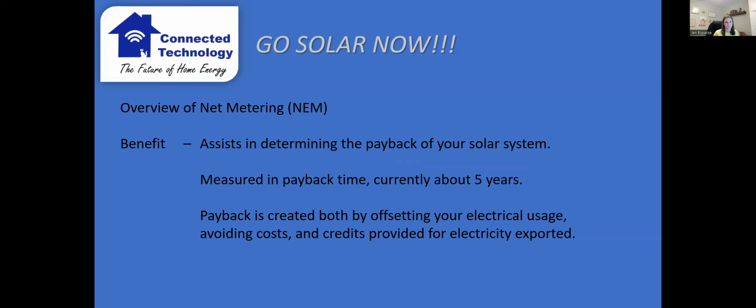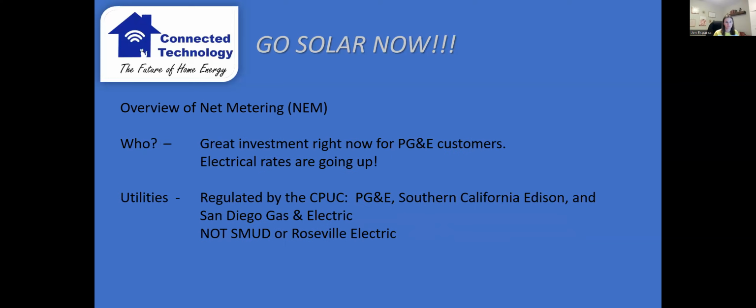Right now it's the best time to get solar because it only takes about 5 years for PG&E customers to get your money back through net metering. And this change that's happening April 14th, that's prompting all these discussions, is going to change that 5-year number. It's great right now for PG&E customers. PG&E, Southern California Edison, and San Diego Gas and Electric are the ones being affected by this change, but not SMUD or Roseville Electric. So if you have those two, you don't have to worry.